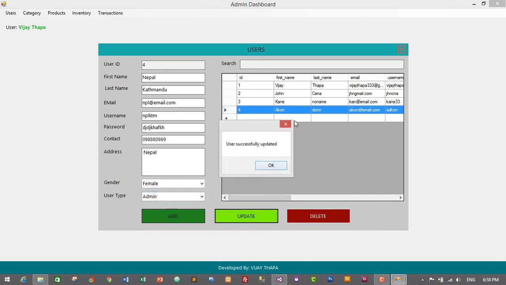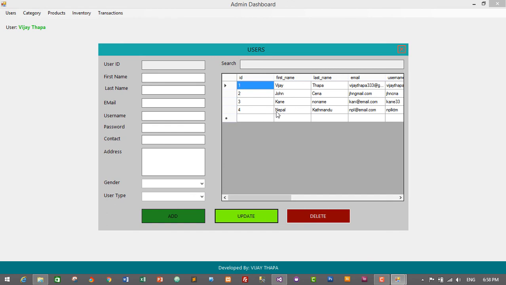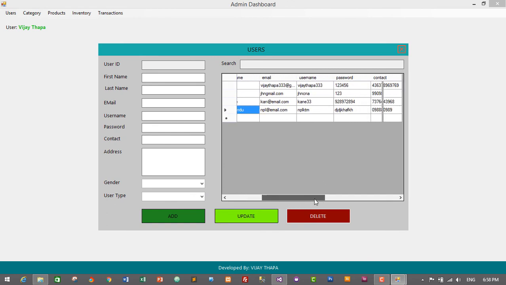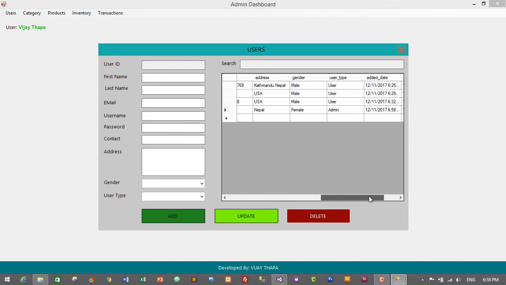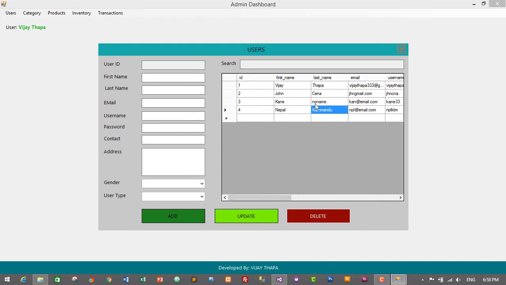So user successfully updated. So the name icon at the email should be changed to Nepal, Kathmandu, Nepal email, etc. So let's check out. Let's click on OK. So it has successfully changed from icon to Nepal, Don to Kathmandu, Nepal. Similarly all the data are successfully changed and added by 1, ended date, and today date and time. So we have successfully updated our user, we have successfully completed the update function.